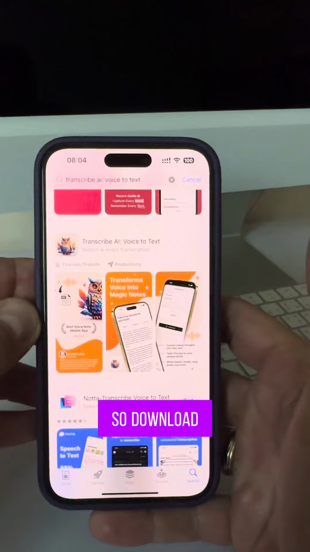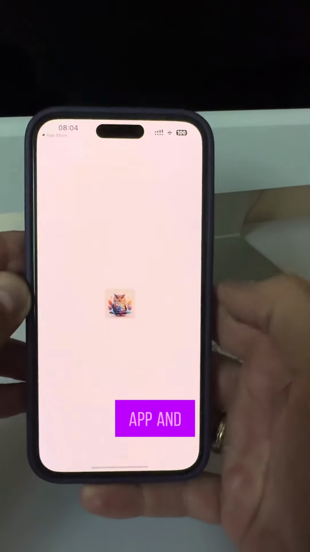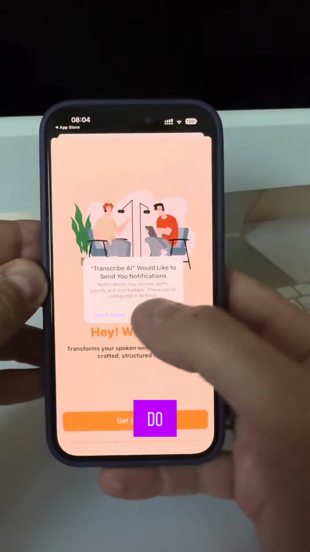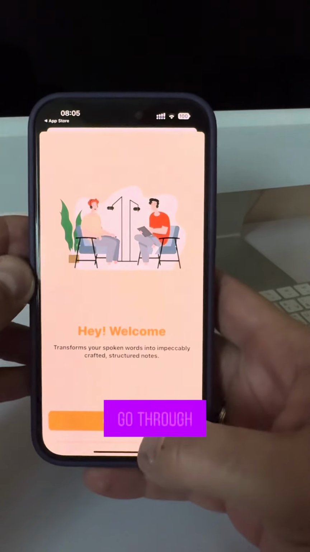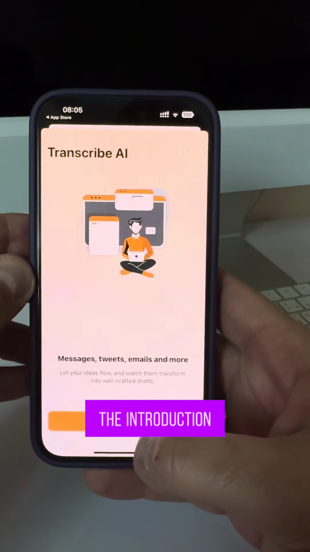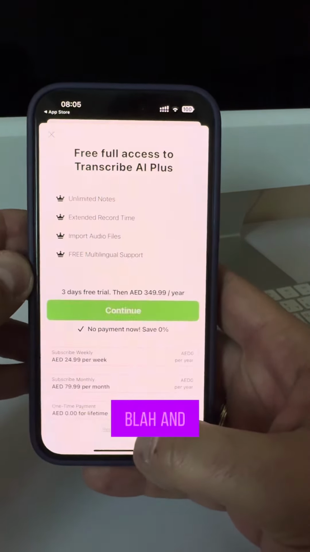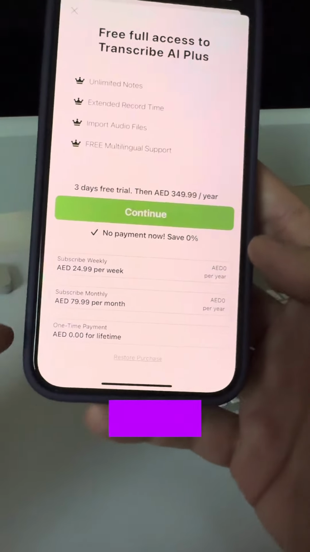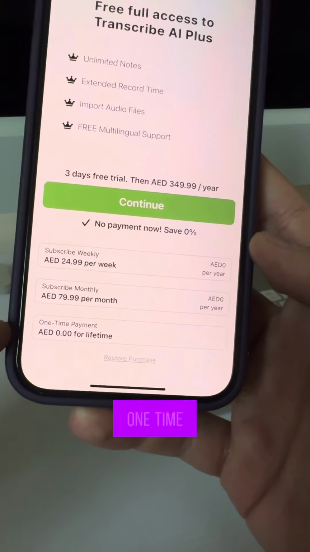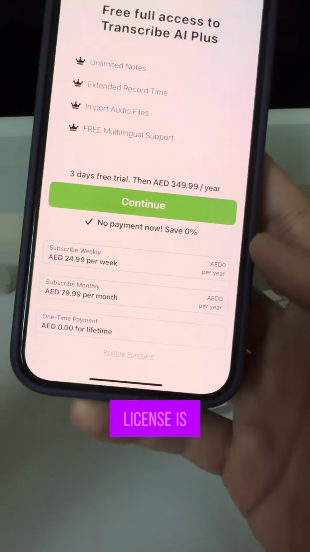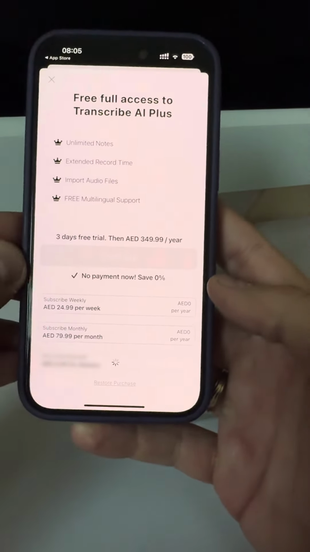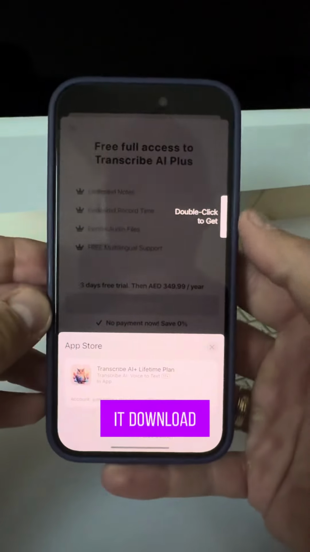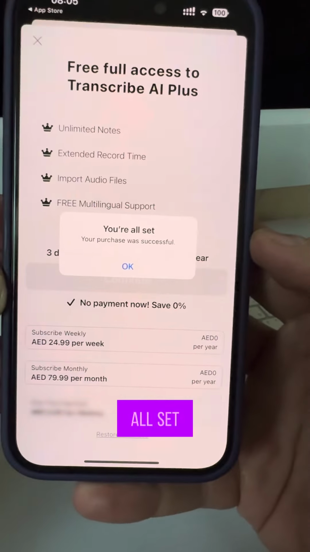So download the app, open the app, and now you need to go through the introduction, which is not important, and here you will see the plans. However, the last one down there, one-time payment for a lifetime license, is free. So tap it, download again, and you're all set.